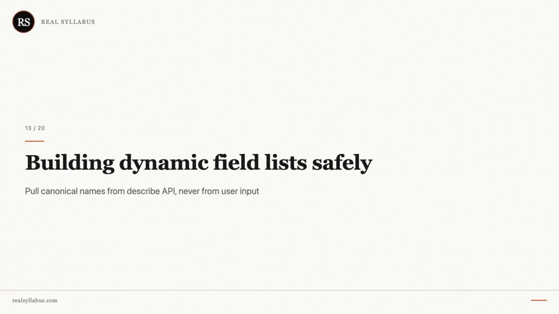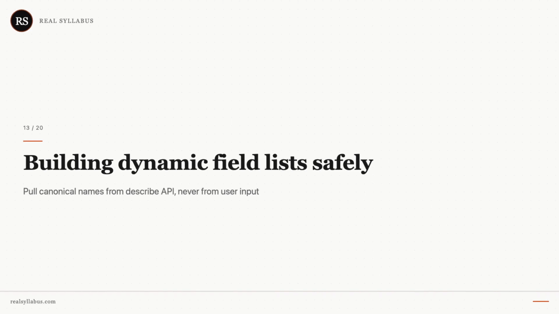You call Schema.getGlobalDescribe().get(objectApiName) to get the SObjectType, then sObjectType.getDescribe().fields.getMap() to get a map of every field on that object. From there, you can check which fields actually exist and which ones the current user can access.